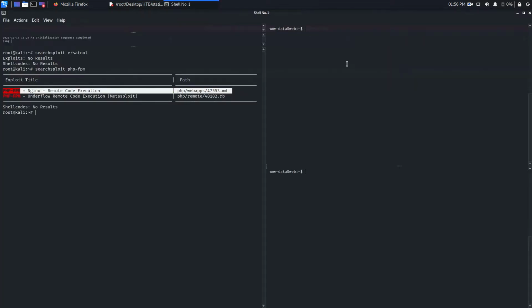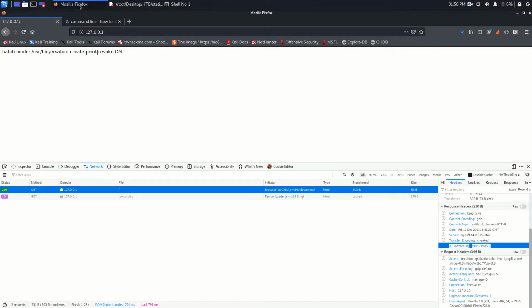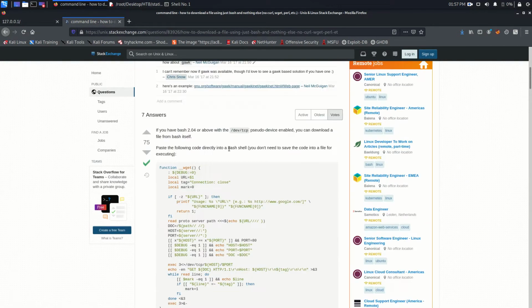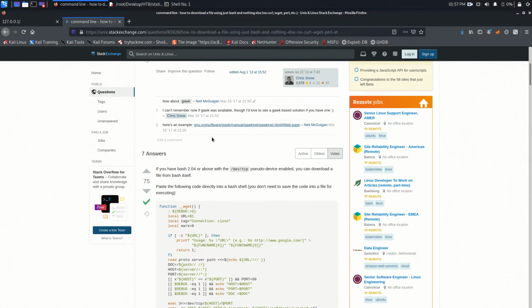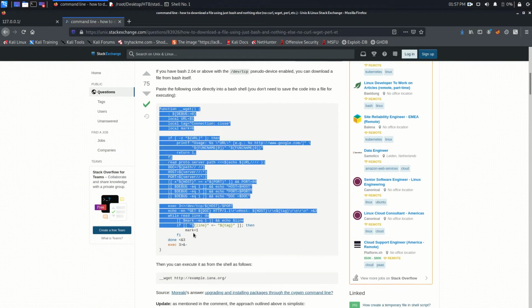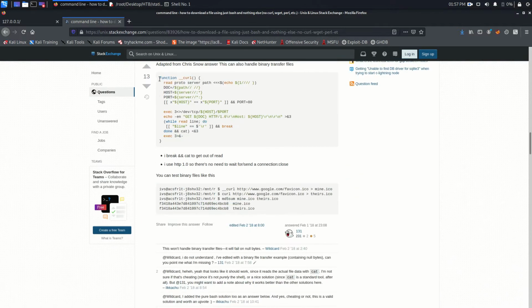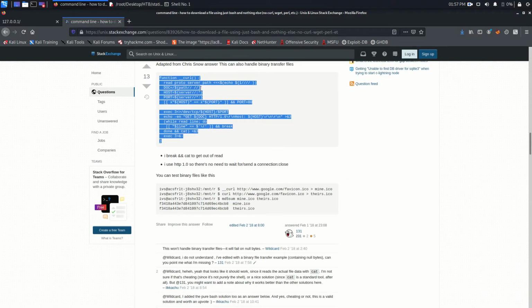Another problem is that here there is no wget and there is no curl. So for that reason, if you search on Google how to download a file without curl or without wget, you will get this link from the Unix Stack Exchange, and here you will find the bash script function for wget and for curl. So the wget function is a bit long, so I'm going to use this curl function.